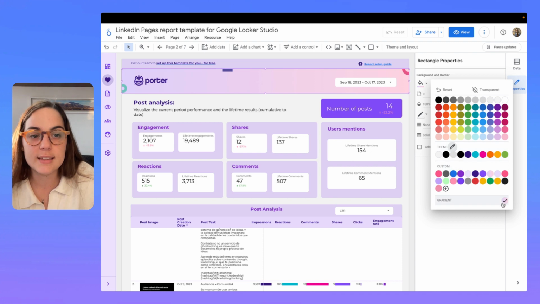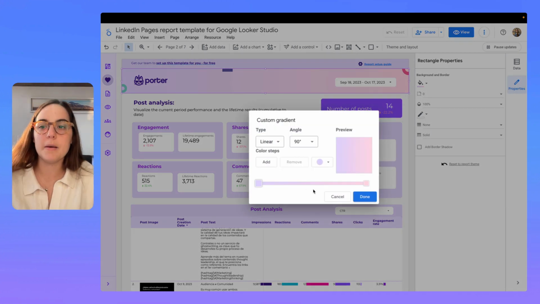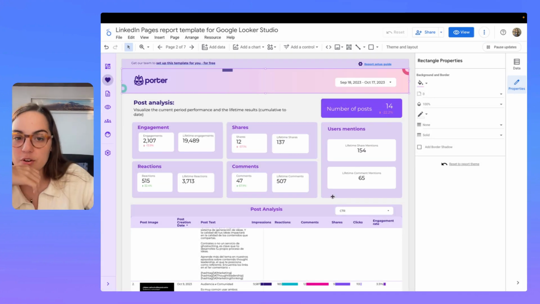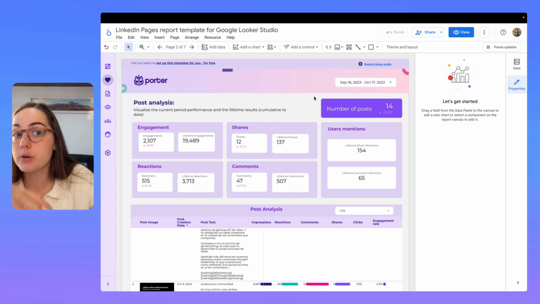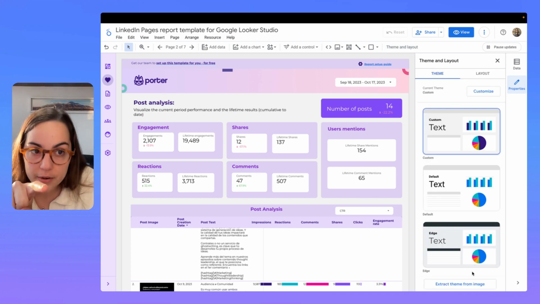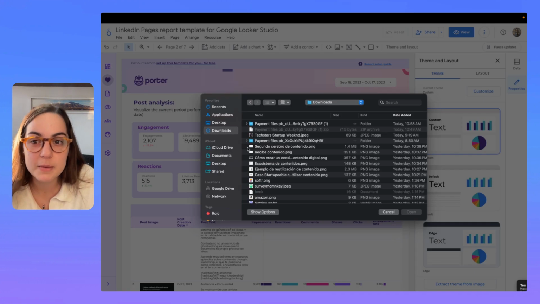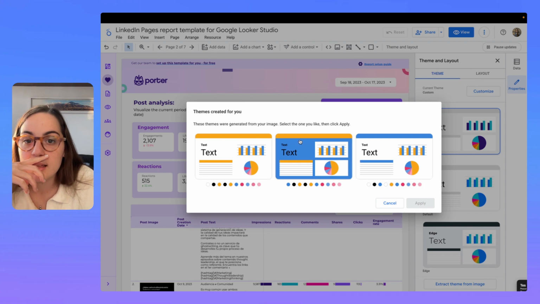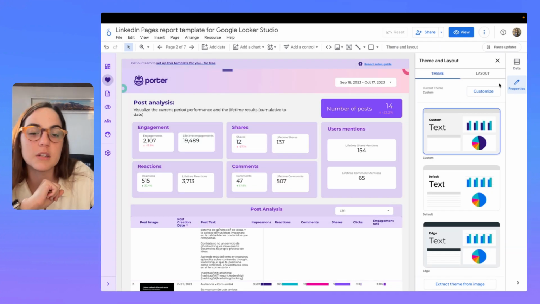In this case, look, this background was created with a gradient style, so it appears like it's disappearing and then changing the color. So you can do this to customize each element of the page. But what if you want to change everything in the theme? You can go here and extract a theme from an image, and you can actually upload an image. Then with that image, this is going to take the colors and you can apply them to your report. That's the fastest way, but not the most customized way to do it.